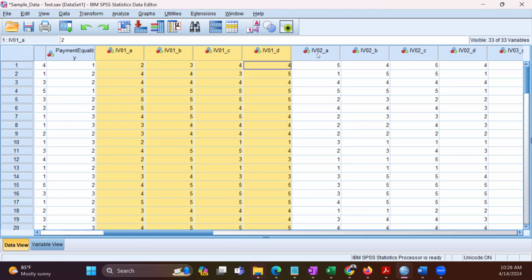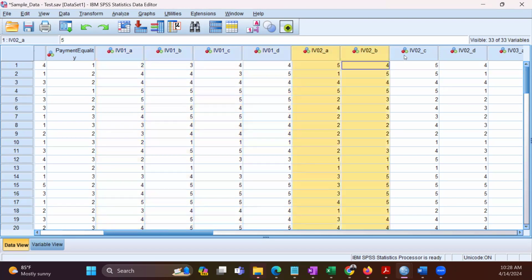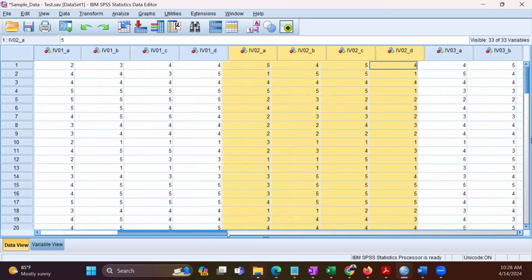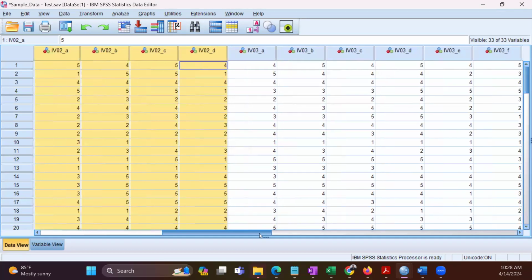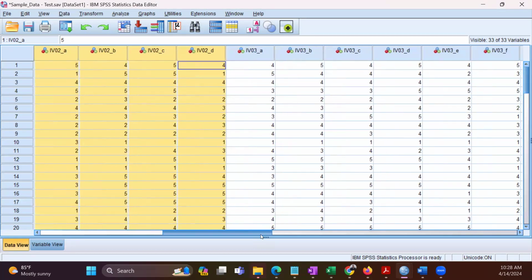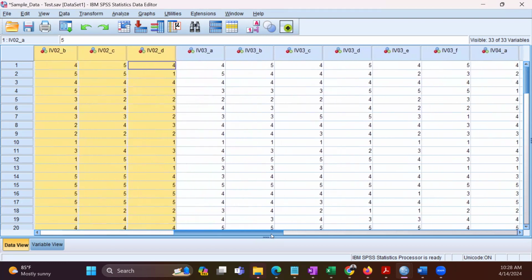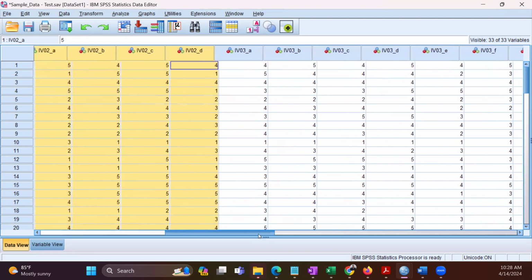Subsequently, we'll also find IV02A, B, C, and D to measure the independent variable 2, that is IV02. Likewise, in this particular SPSS file, we have indicators that are being used to measure respective variables that we want to have in the model. That is the independent variables, dependent variable, and in case you have mediators and moderators, including them as well.